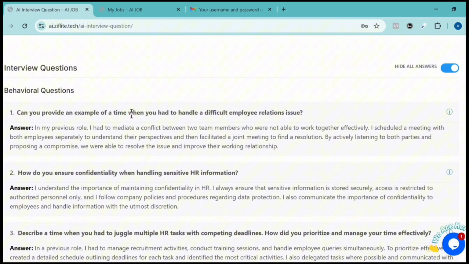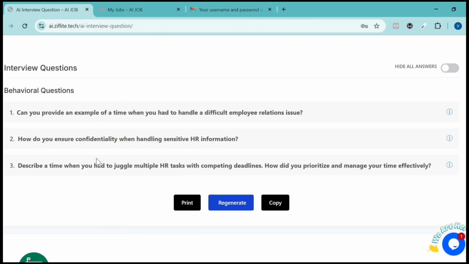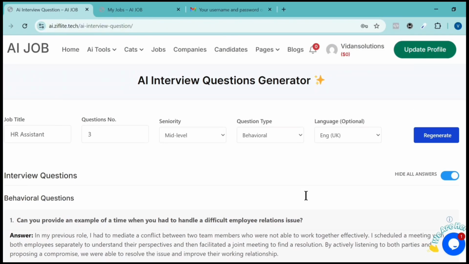Can you provide an example of a time when you had a difficult employee relations issue? Now you could see the answer. So what you want to do is to hide this. You can see the question, and you try to answer it yourself before you do this. So this is one system I'm excited about. It doesn't feel like WordPress. Every feature was thought into place, and I've made sure to make it way easier for everybody.